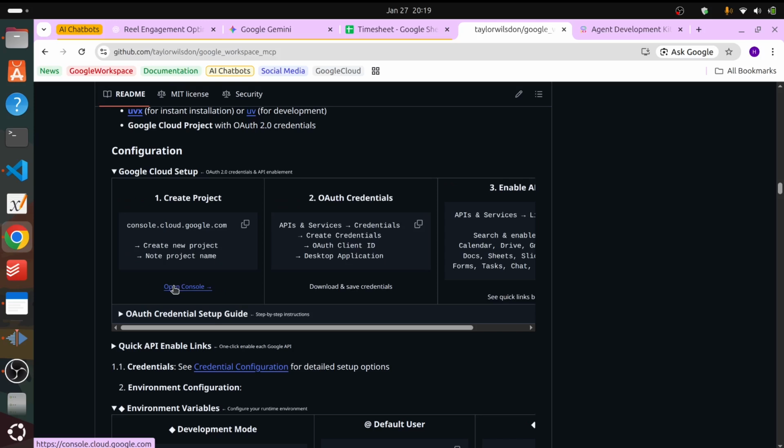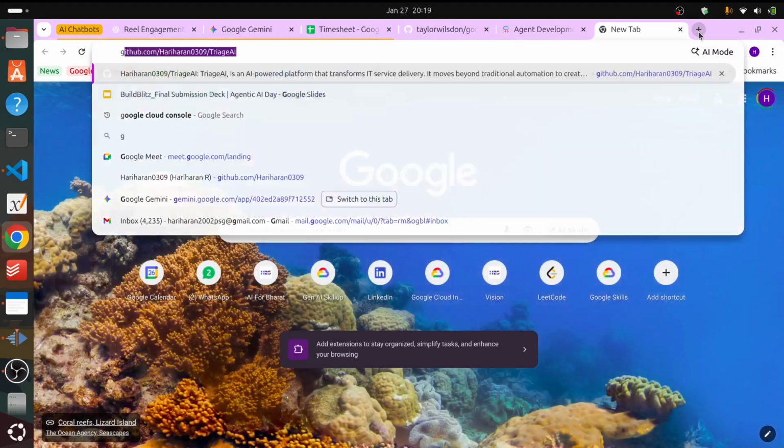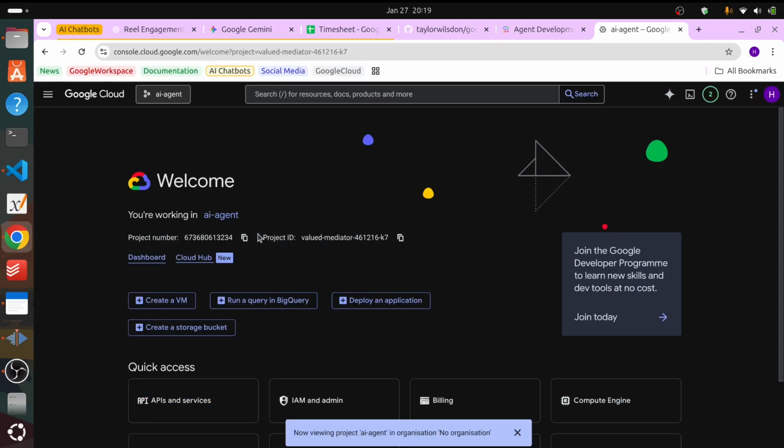So first you need to create a project. I will go through this step by step. You first need to create a project, or if you have any existing project you can use that. First let us go to the Google Cloud Console. Yeah, I have gone through this project. Now let's see the next step.